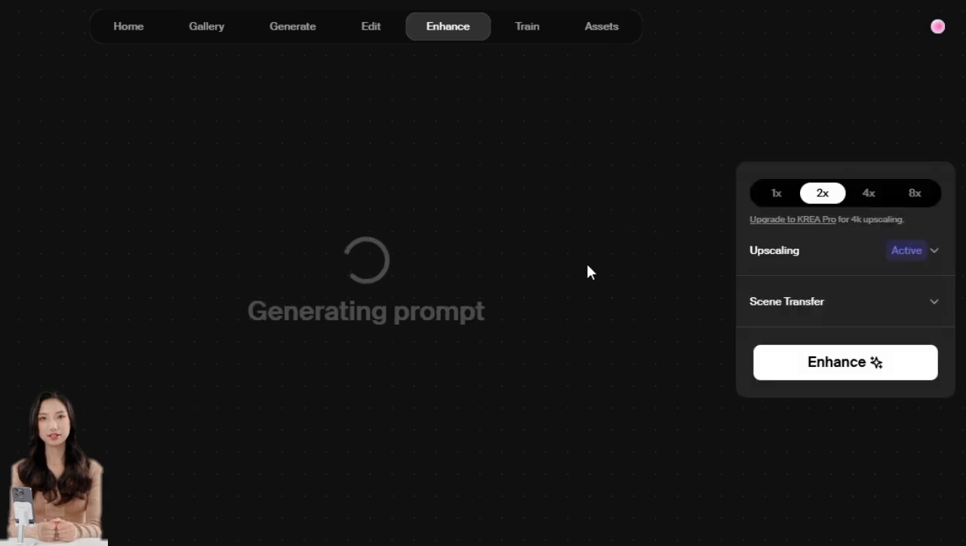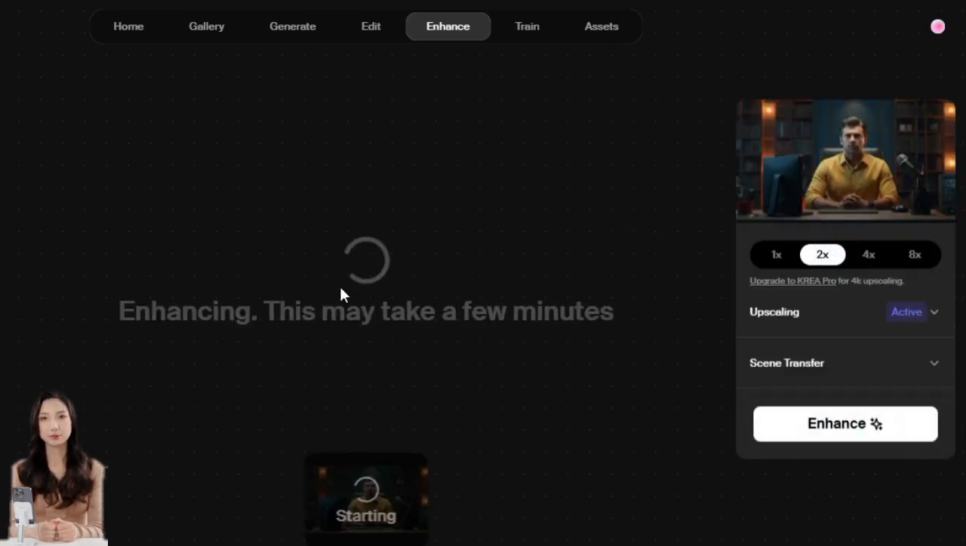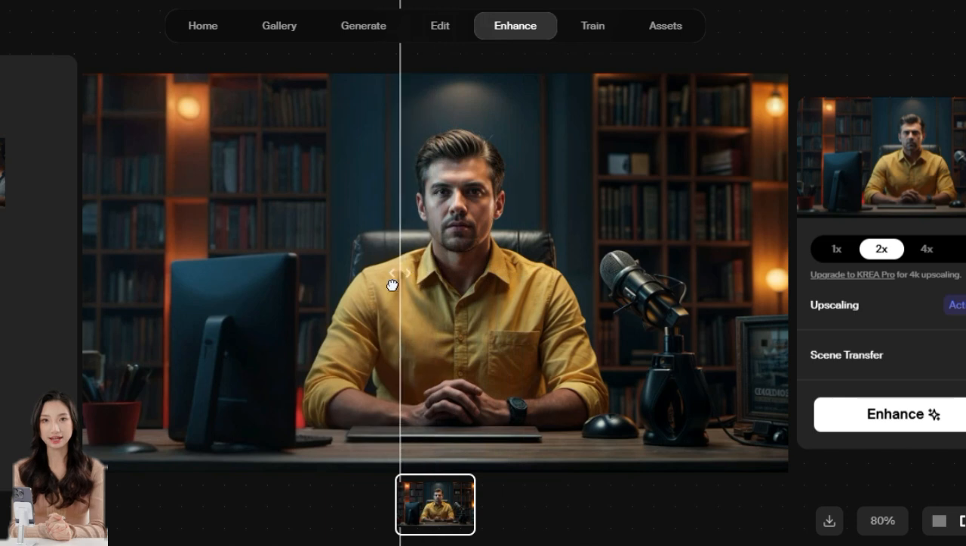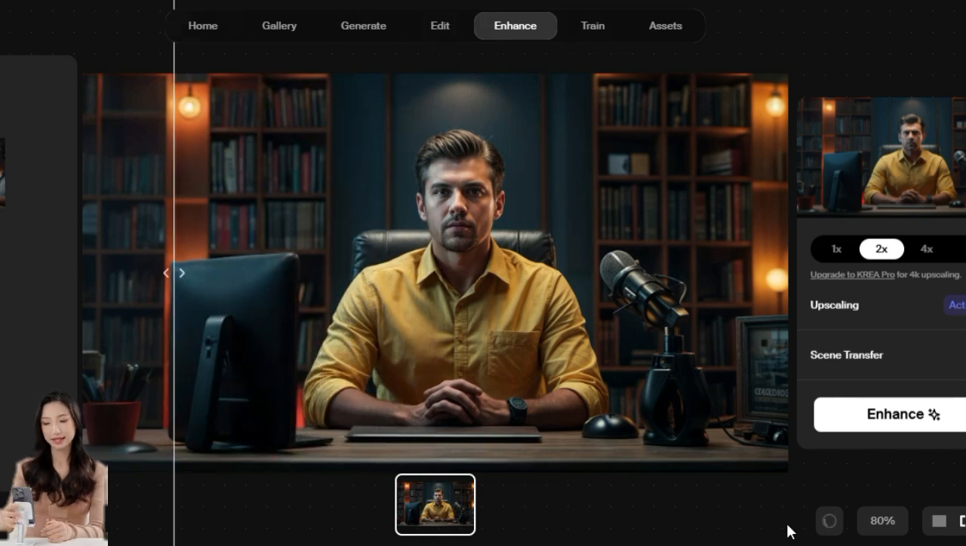Once you upload the image, Crea AI will ask how much you want to upscale it. With the free plan, you can upscale the image twice, which is enough for what we're doing. When you upscale, you'll notice a big difference. The image will be sharper and have more texture. Once you're happy with the result, hit download and you're all set.